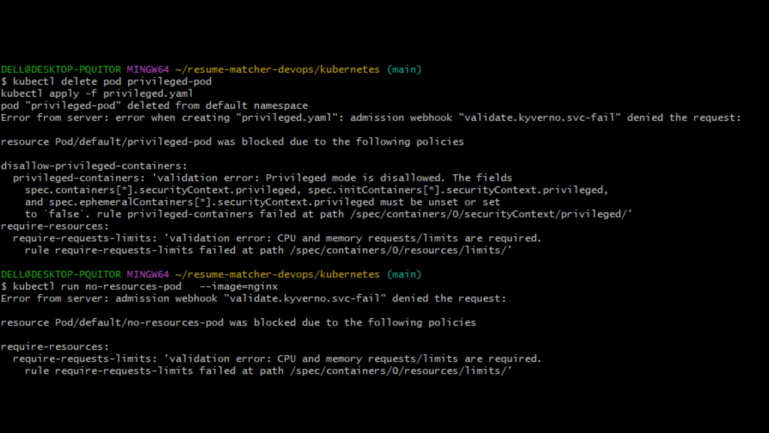It says admission webhook validate.kyverno.svc-fail denied the request, and it says it was due to the following policies. The policy is disallow-privileged-containers. It says validation error: privilege mode is disallowed. So the pod which we created in the YAML has privileged true, so it is not allowing us to create a pod that has privilege access or mode that is true.